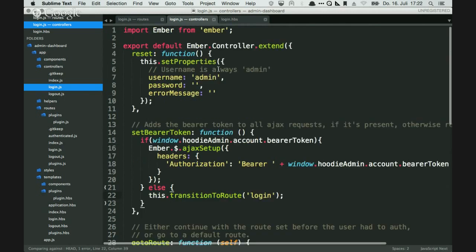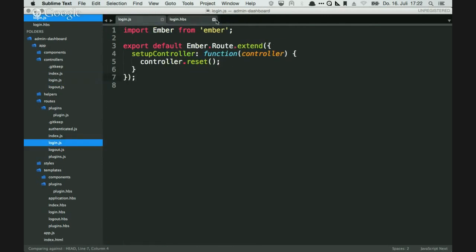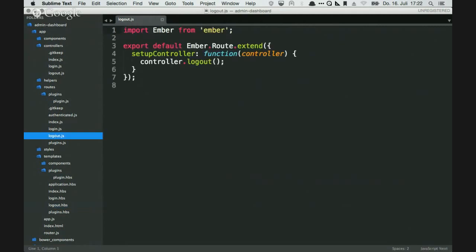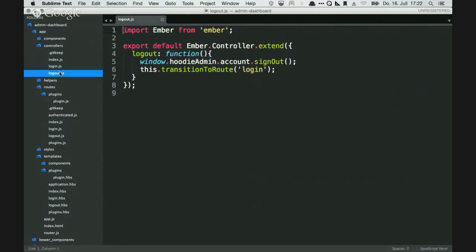And that's basically the entire admin flow. There's also a log out page, which is terribly simple. Oops, where is it? All it does is call the logout controller, and the logout controller does nothing except sign out of hoodie admin account, which is really simple. So that's all that sorted then.